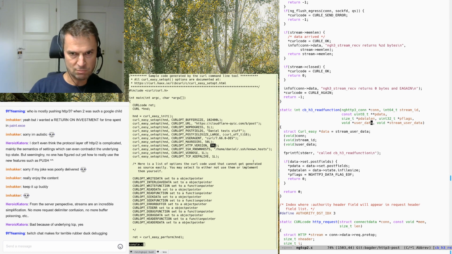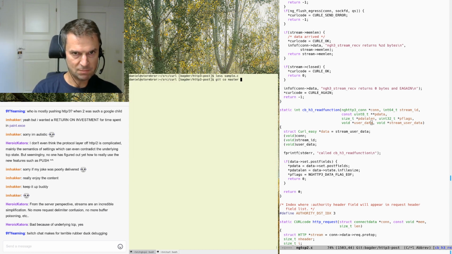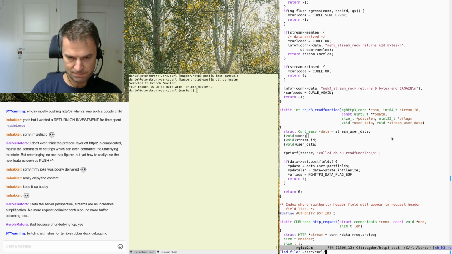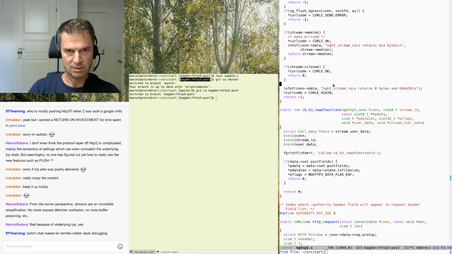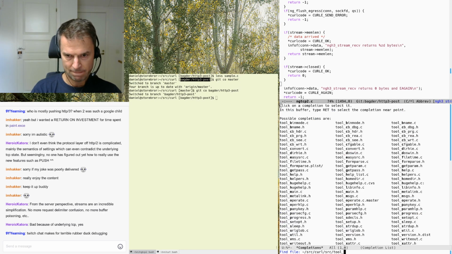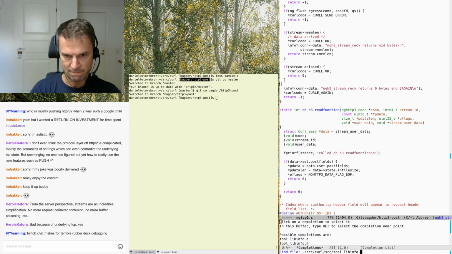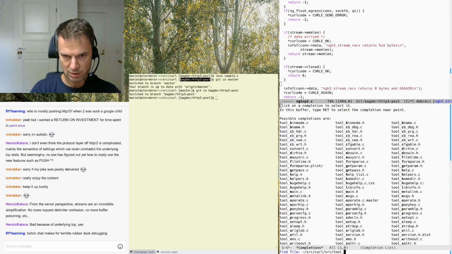So I'm going to see if I can fix that now. Switch back to the master branch so that I can... No, because the master branch can't post with ngtcp2. So okay, back to the post branch. To lib, where do we... Too much source code.